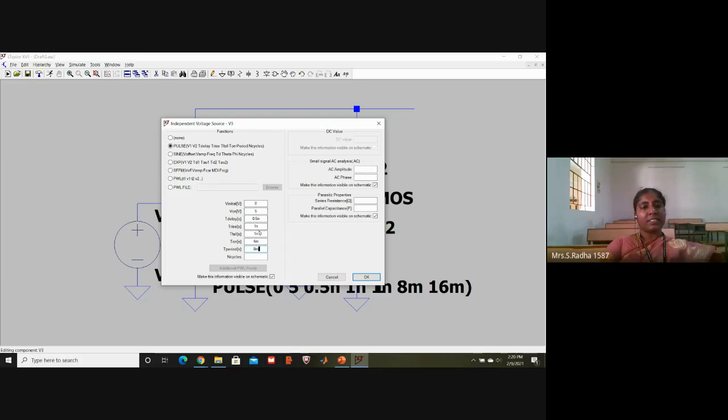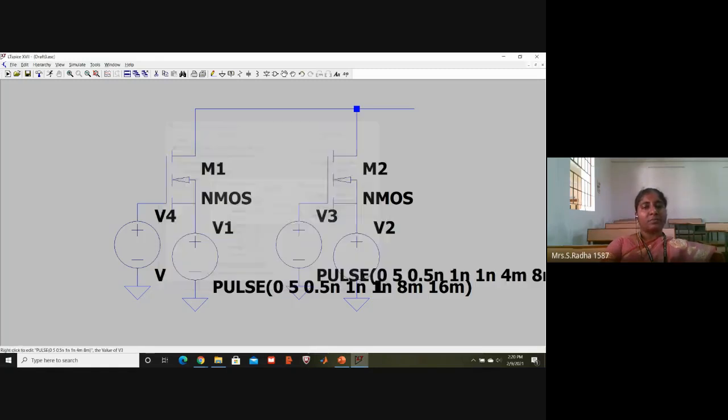The delay time, rise time, fall time are the same for all A, B, B bar, everything. I will be maintaining the same, not to confuse. So, 0 followed by 5 I have given for B. This is about B.